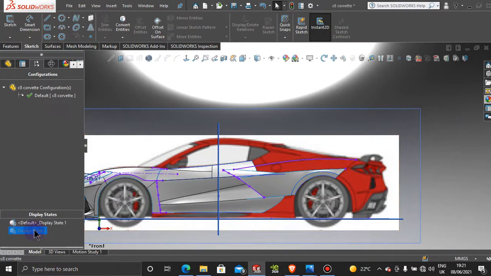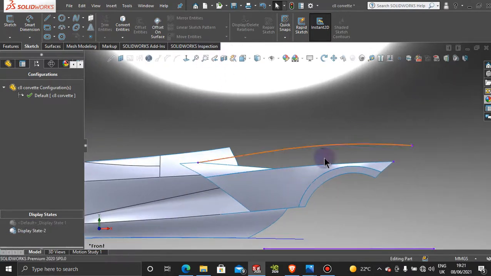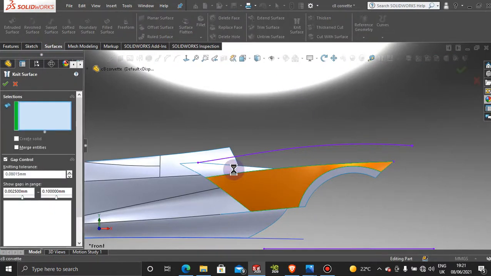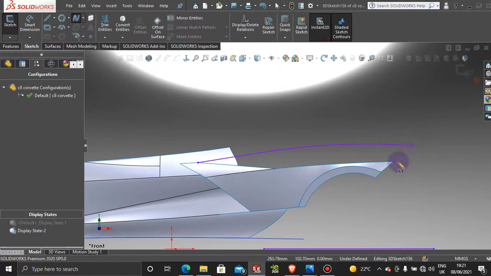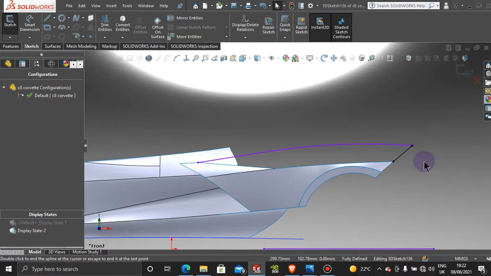And I jump over to the second display state. And then let's jump over to surfaces and connect these two surfaces together. This surface, hope it won't freeze on me now. Okay, so this surface and this surface here, and press OK. And let's just add a 3D spline from this point to this point here, and exit the sketch.